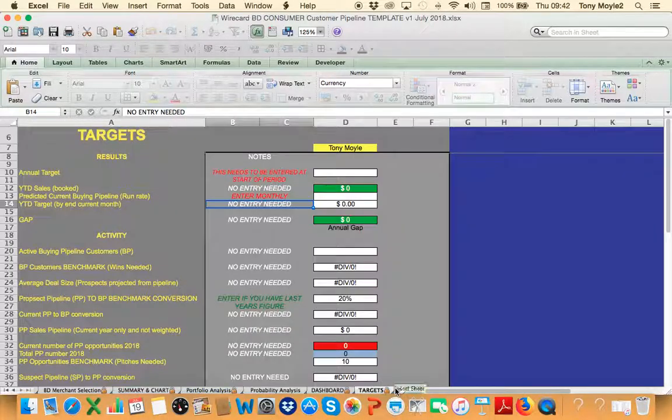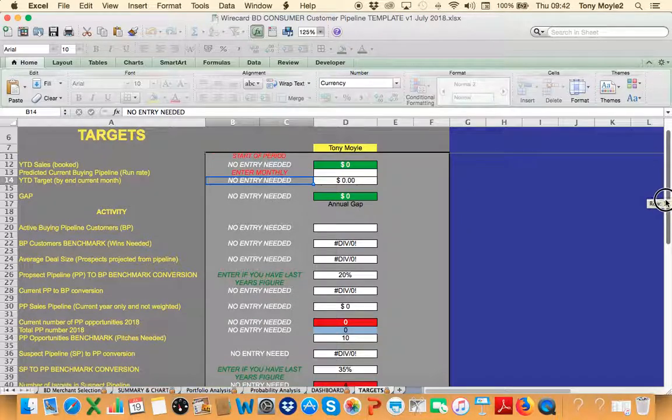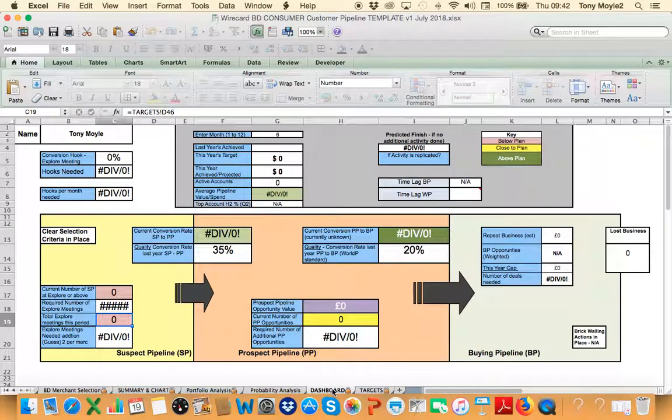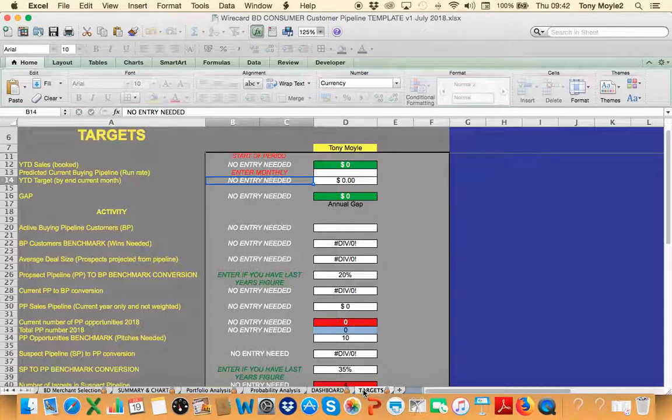Final tab then is targets. This is some important information that you'll probably only need to enter once, usually at the start of a time period, start of a target period, to allow us to create some of the things you just saw on the dashboard here. It's a benchmark really as to how you're doing against the targets you're set.